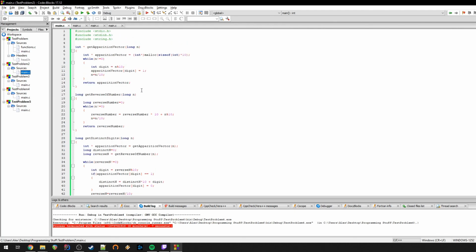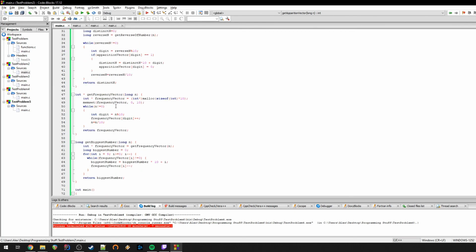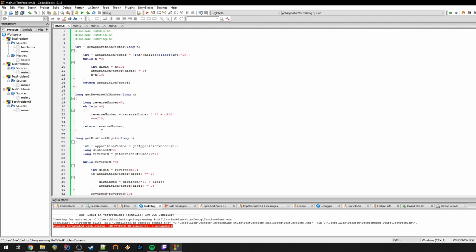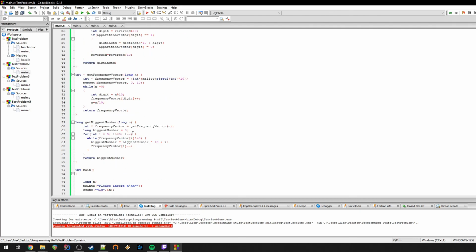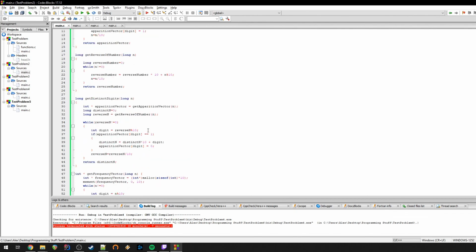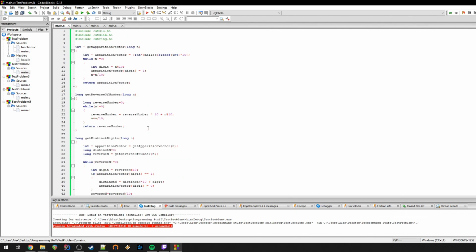Yes, in case of, for example, the second problem in which I had to calculate the apparition vector, the frequency vector, you will see a lot of code which resembles itself. However, that's not the end of the world. These are example problems, and it's normal to have a bit of duplicate code, not within the functions, but between the functions themselves. In real life, you won't be required to write both an apparition vector and a frequency vector. Most likely, maybe you will, but nevertheless.